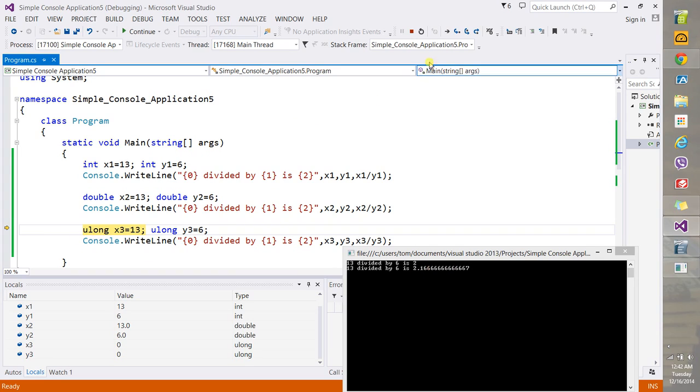And now let's take a look at the long one here, ulong. And as you can see, that behaves very similarly to the integer type, right? 13 divided by 6 gives a value of 2, because 6 goes into 13 2 times whole, okay? Whereas the double will give you 2 whole times, but it also gives you a decimal there, 0.1 and so on, okay?